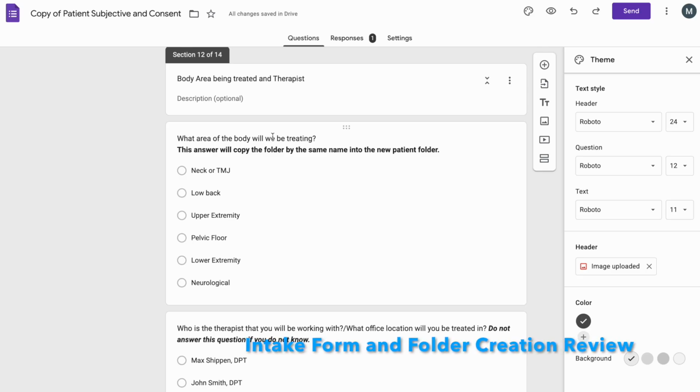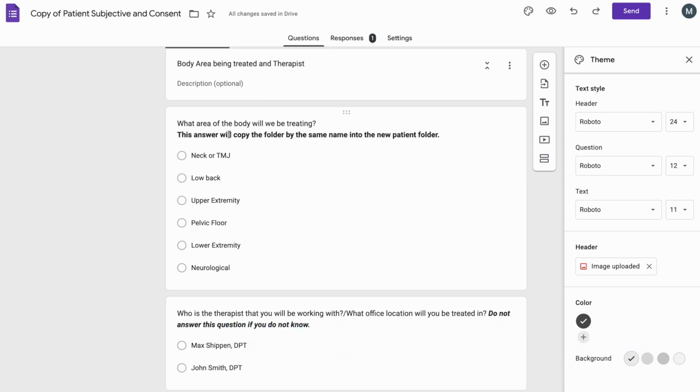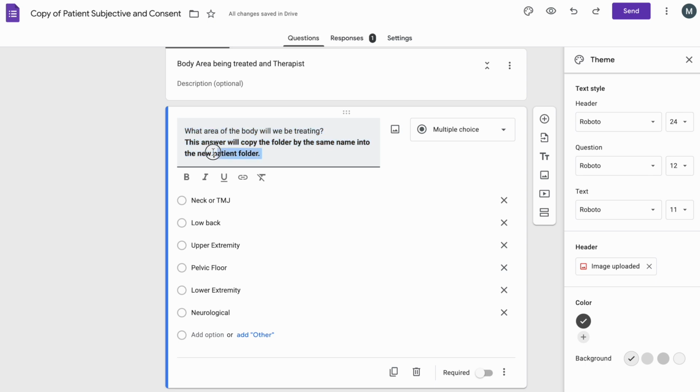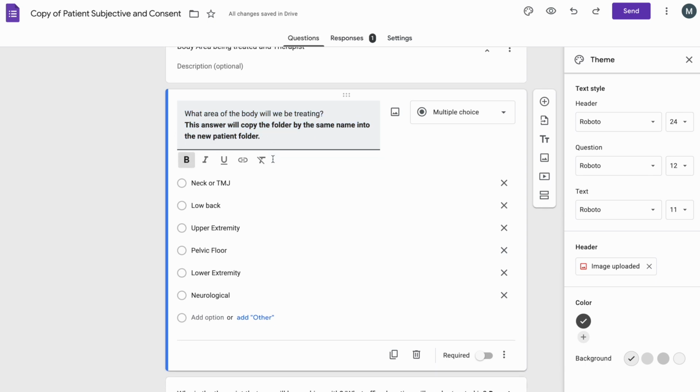You'll notice here this is the intake form. This is section 12, what area of the body will be treating. The answer will copy the folder by the same name into the new patient folder. You can delete that bolded area when you've gotten this far, as you don't want the patient to be reading that.